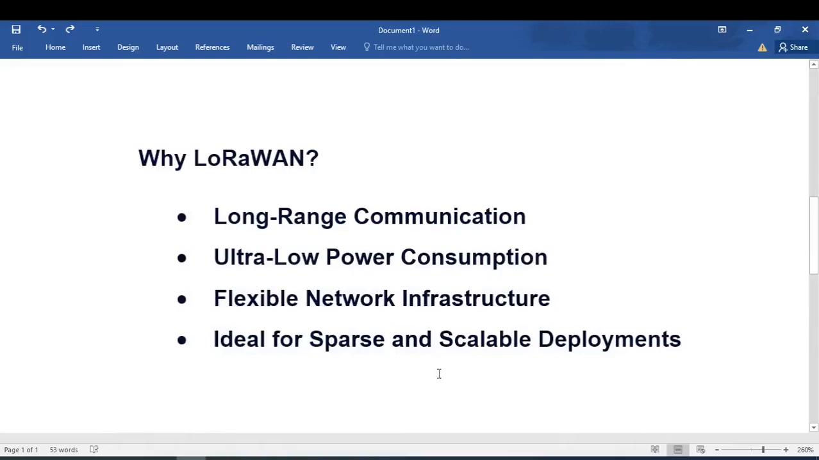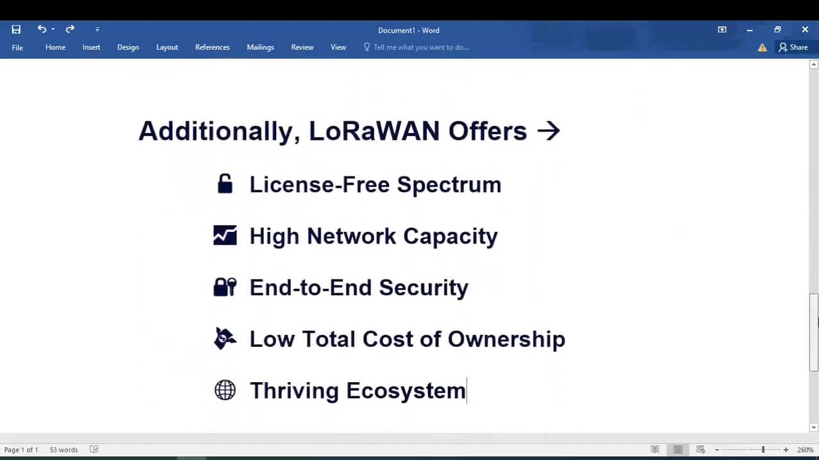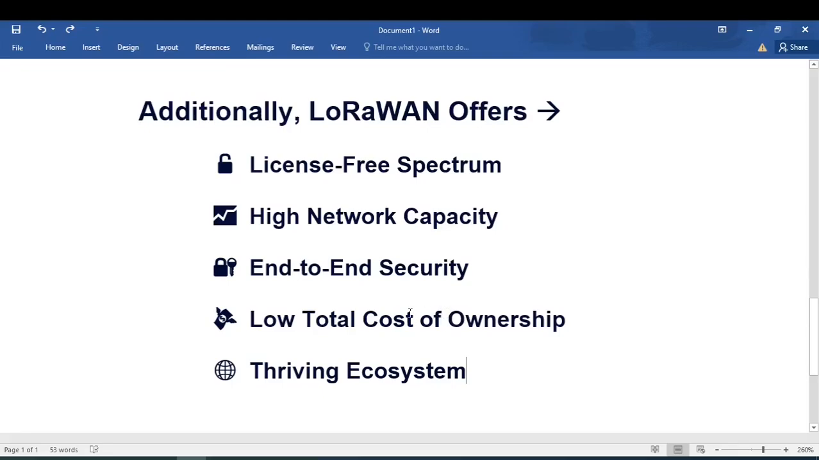Now, let's talk about the things which are additionally offered by LoRaWAN. It offers license-free spectrum. LoRaWAN operates on unlicensed ISM, industrial, scientific, and medical bands. For example, 868 MHz in Europe, 915 MHz in US, eliminating the need for costly spectrum licensing.